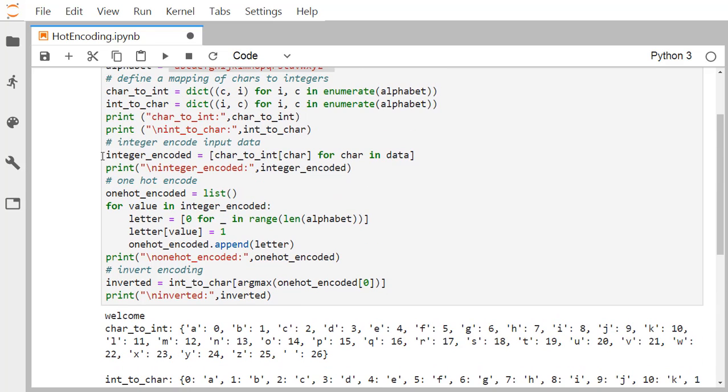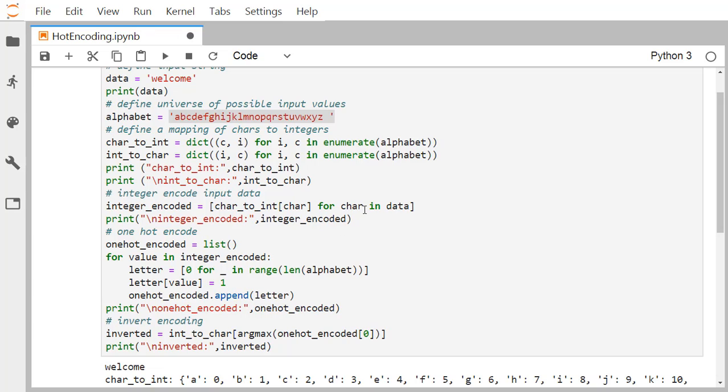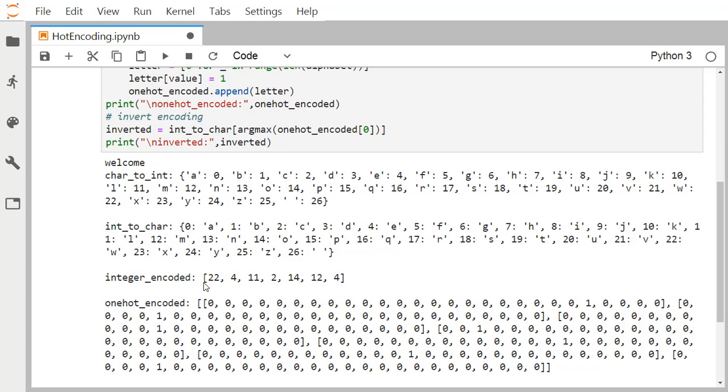Next, integer encoded: character to integer of char for char in data. Here my data is welcome. For each and every character in data, I'm retrieving the respective value against the character and putting it in this integer encoded variable. If I print this integer encoded variable, you can find that it comes out like this for WELCOME.